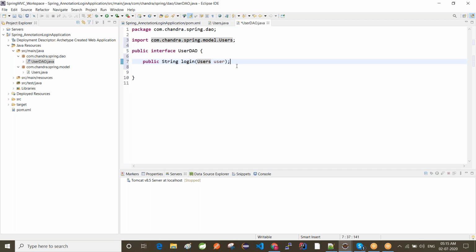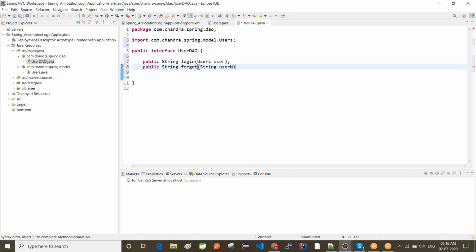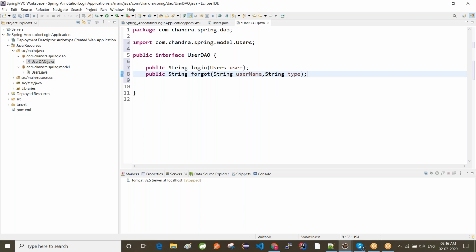Next, you can write different kinds of methods also. For example, if you want to develop forgot password, public String, the return type is a string, and the method is forgot. You need to specify the forgot level, String username, comma, String type. Based on that, you are going to get the password. So this is the way you develop the methods.